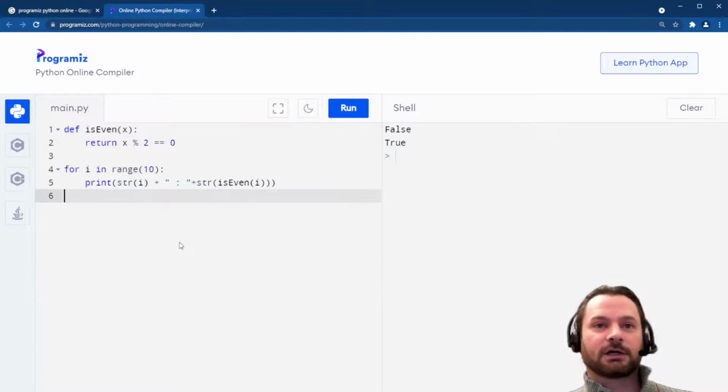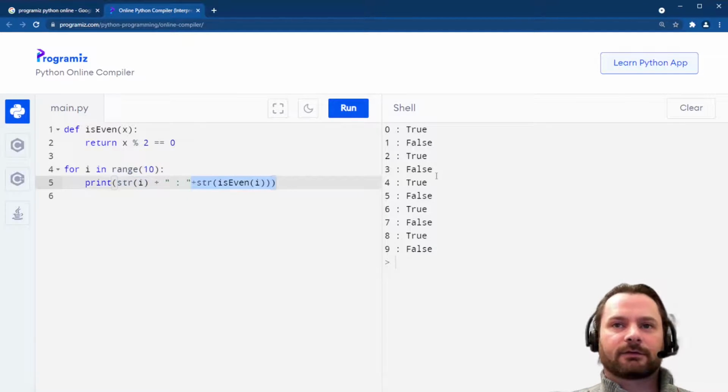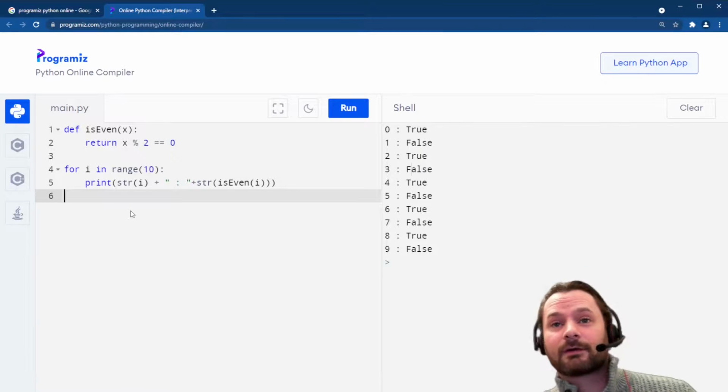We can use that function in a loop, and we can say for i in range(10), so this is going to go from 0 to 9, print the string of i, and tell us whether it's even. So we can see that 0 is even, 1's not, 2's even, 3's not. So we've used our function in a loop. So that's functions and loops, very, very simply.